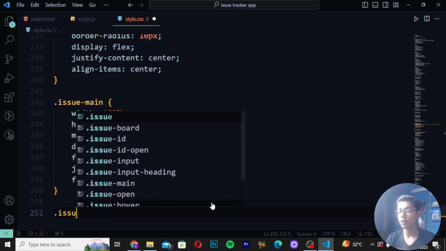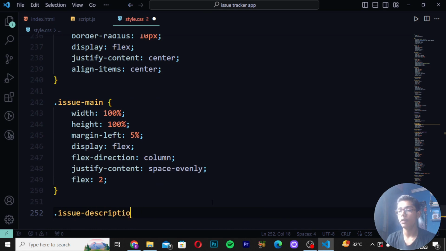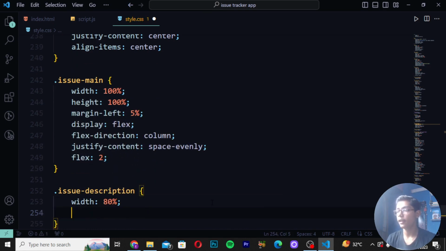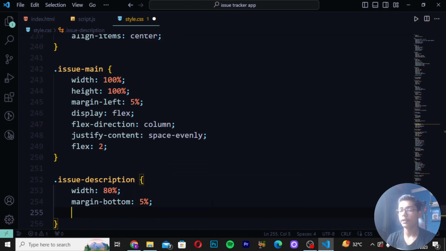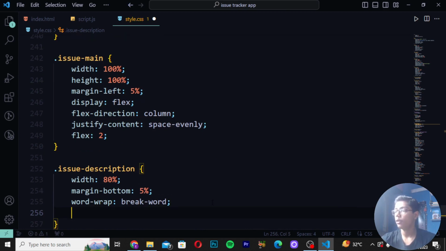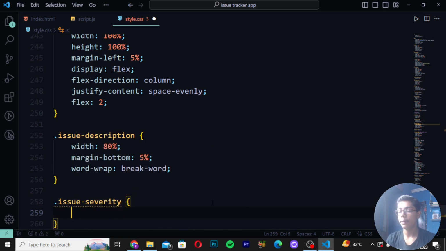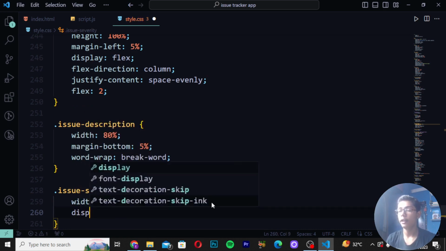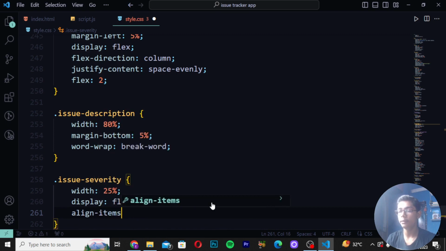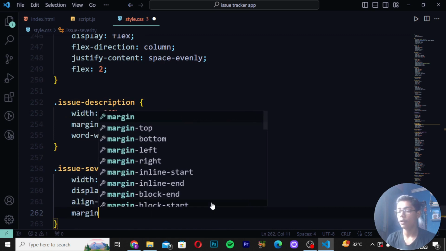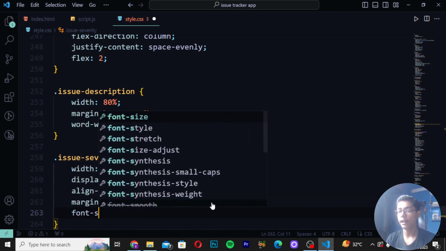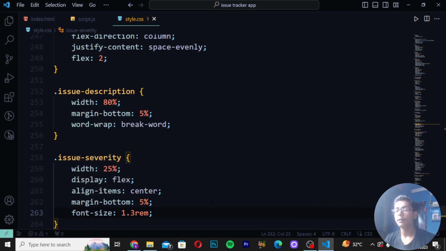Then you have to just create issue description, and then here I will be now writing that and create width as 80%, and here you have to write margin bottom 5%, and here I will be writing word wrap, and write here word wrap like this break word. Then when you just written this, you have to now do one thing, like here I will be writing issue severity, in which I will be writing the width as 25%. Then write here display as flex, and then write here align items as center. Now create here margin bottom as well, which should be 5%, and in the end write here font size as 1.3. After doing this, save this, and now we'll be seeing that till where we have created now our project.